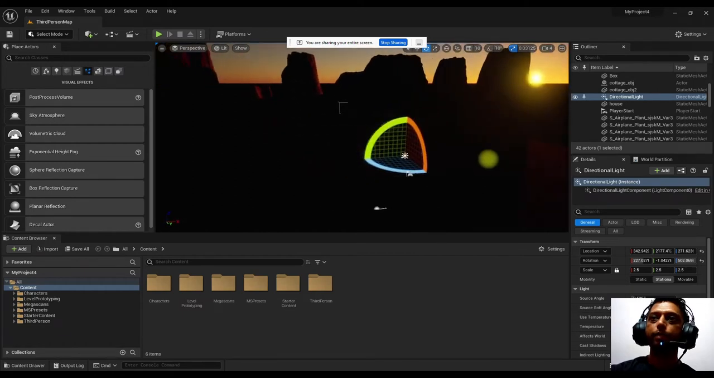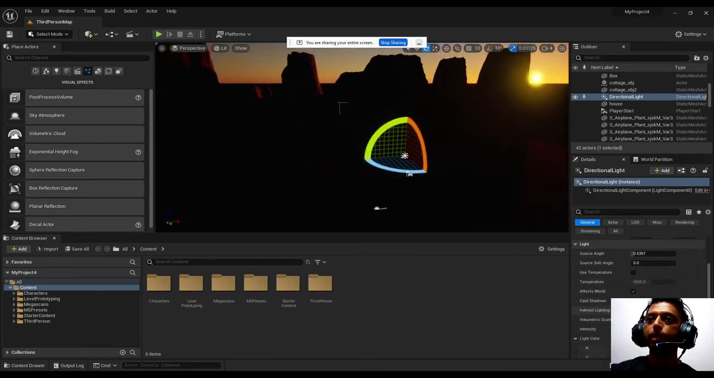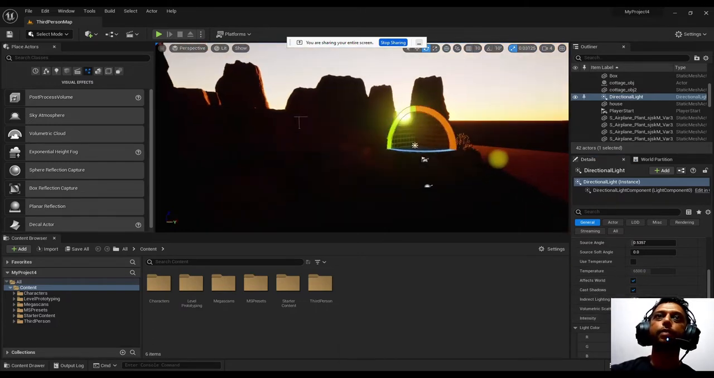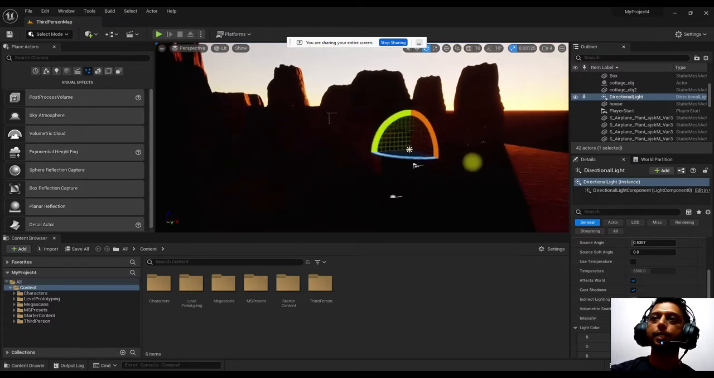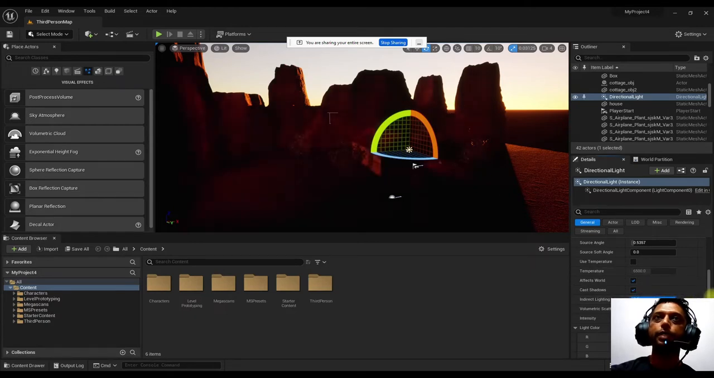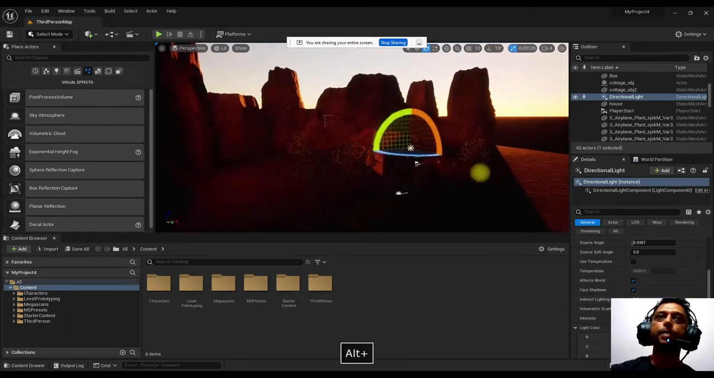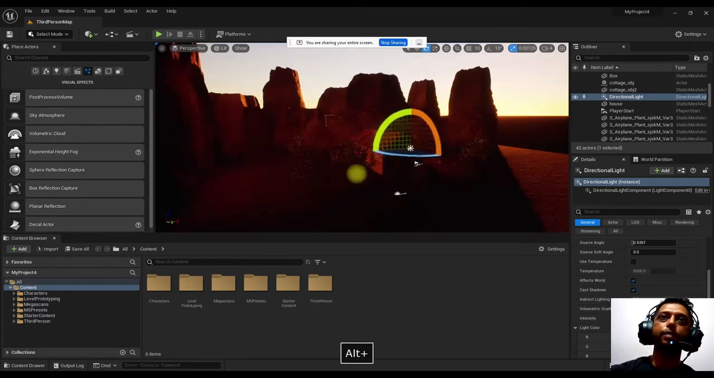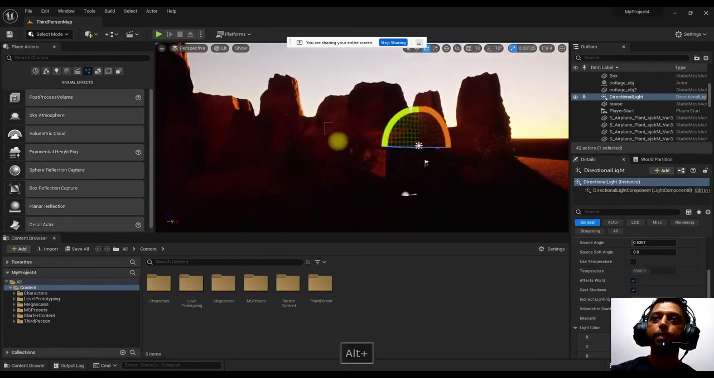We have these properties of the directional light over here. We can increase the intensity of this light. If I increase it more, we can see the light intensity, and we have this indirect light intensity, which is nothing but the bounce light. If you want to increase that, whatever light is coming from over here will hit the ground and bounce in these particular places.